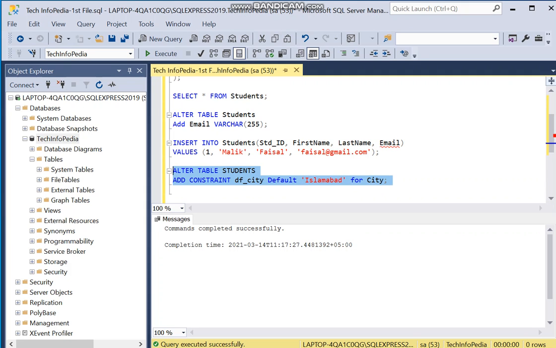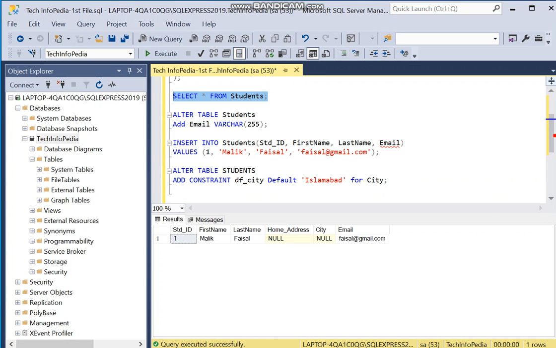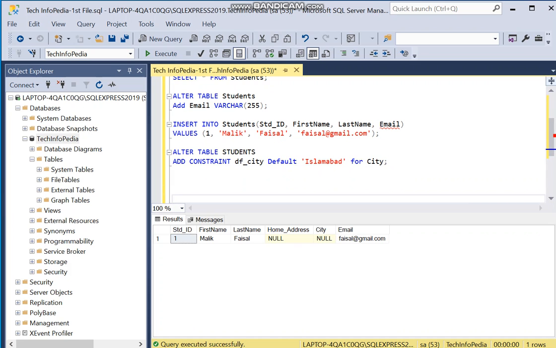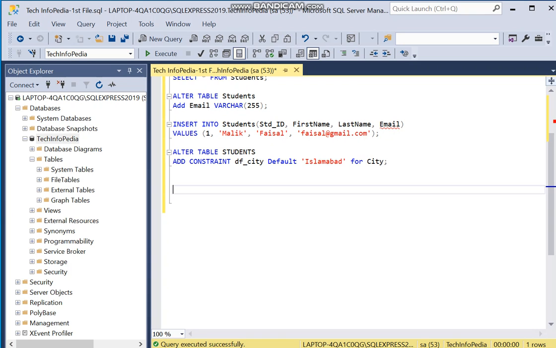This query has run successfully. So it doesn't impact the current records in our table. So now we are going to insert another value in our table so that we can see the effect of our constraint as default.